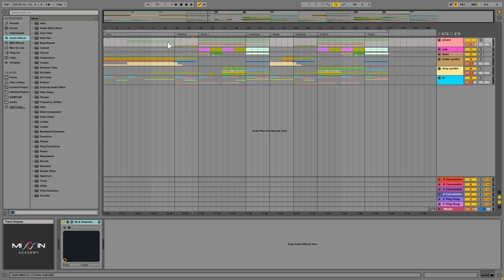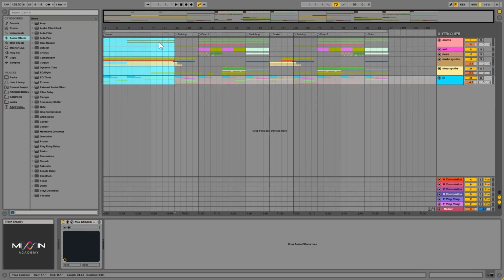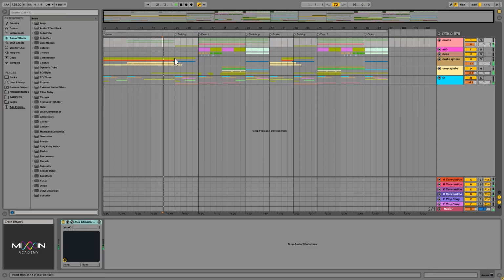So let's hear how these transitions actually sound. What do they sound like? We don't have to listen to the entirety of this part. We can listen to the end of it and see how it passes into the next.